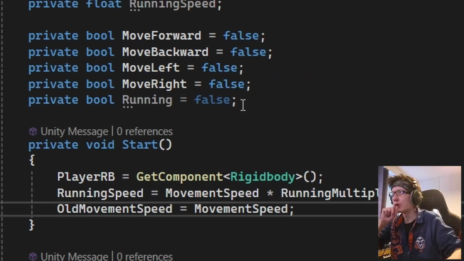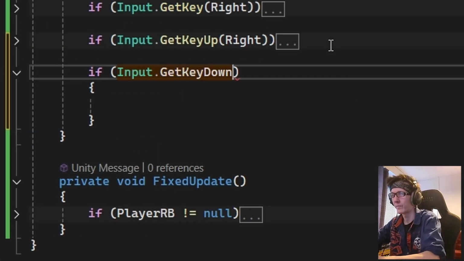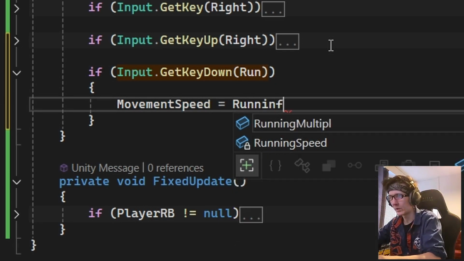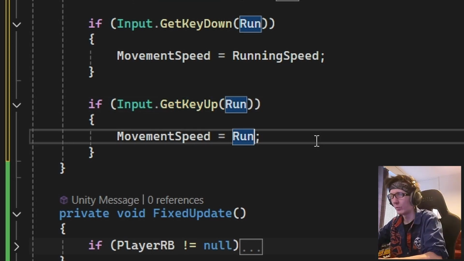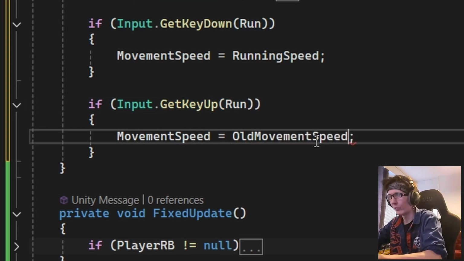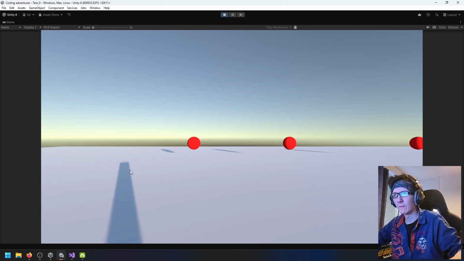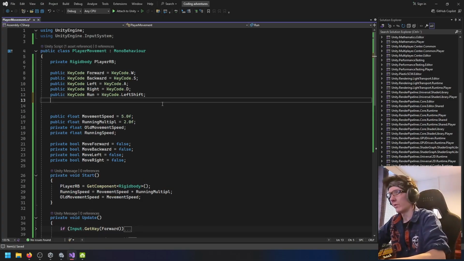I actually don't think we need the running bool. We need if movement speed is running speed. If input get key up, movement speed is old movement speed. Let's check how it works. We are running very effectively. That is noise. Nice. So let's put crouch down next.